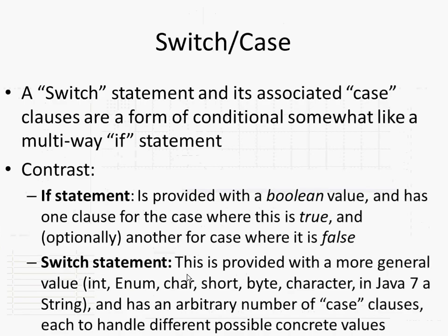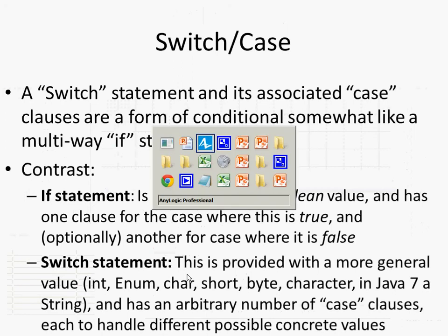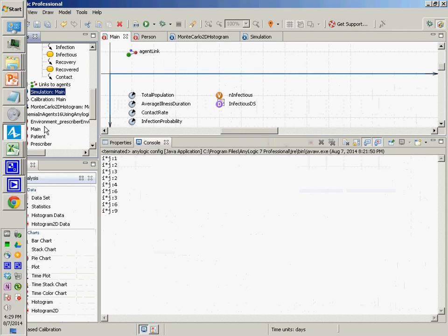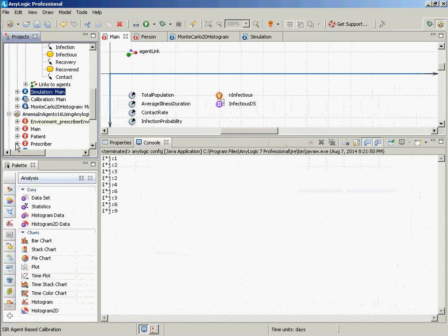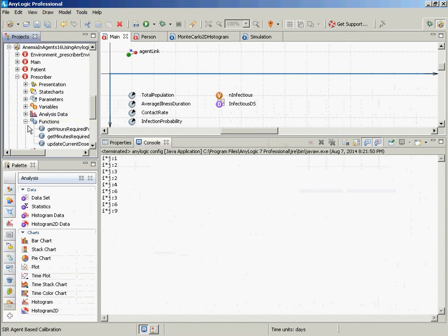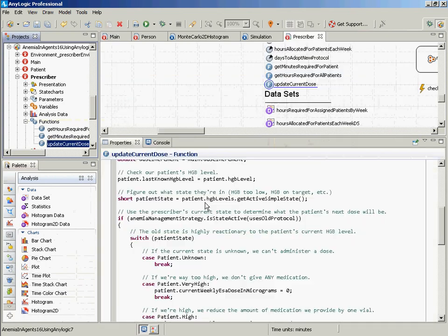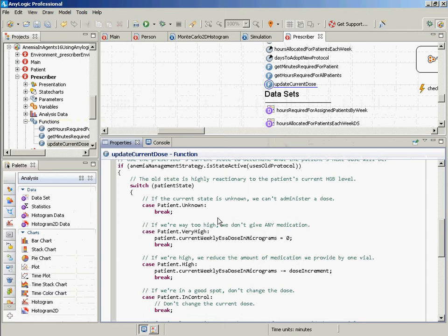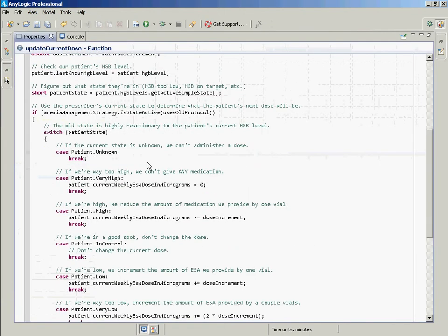Okay, now sometimes you see, and we actually saw this today, a switch statement. I'll show you where we saw it. A switch statement was shown in this anemia and agents model, and it was in update current dose. So it was right here. Here's the switch statement. And I'll go put this up on the screen.